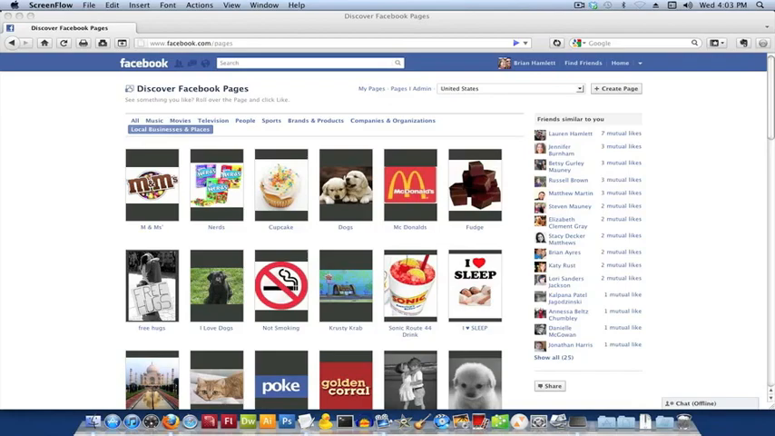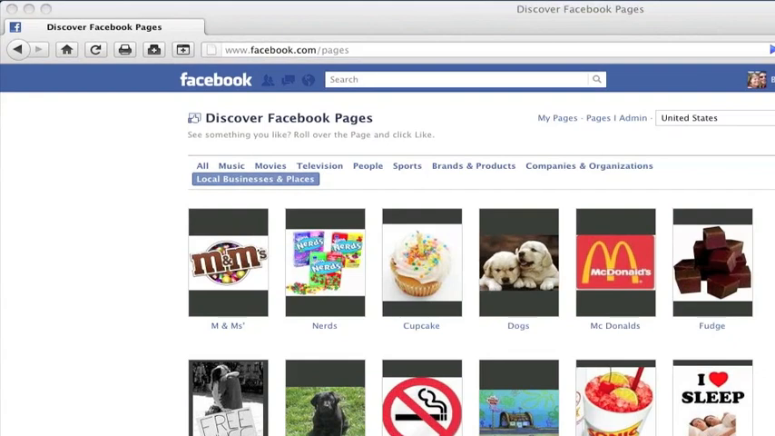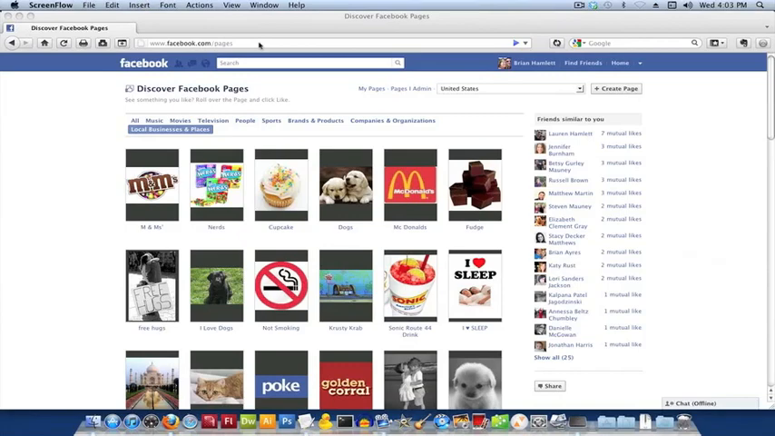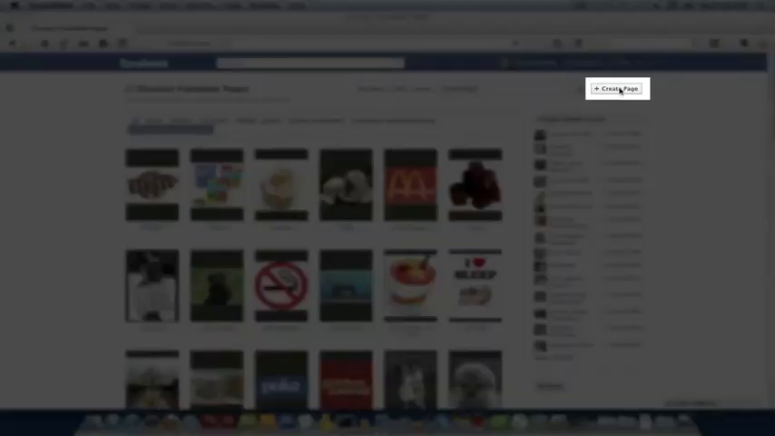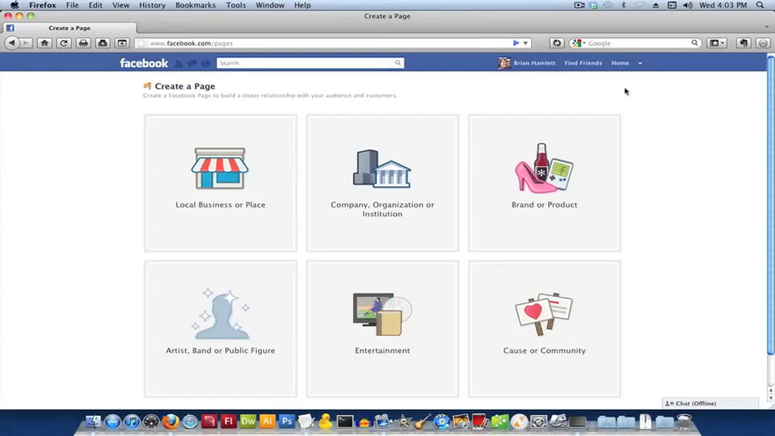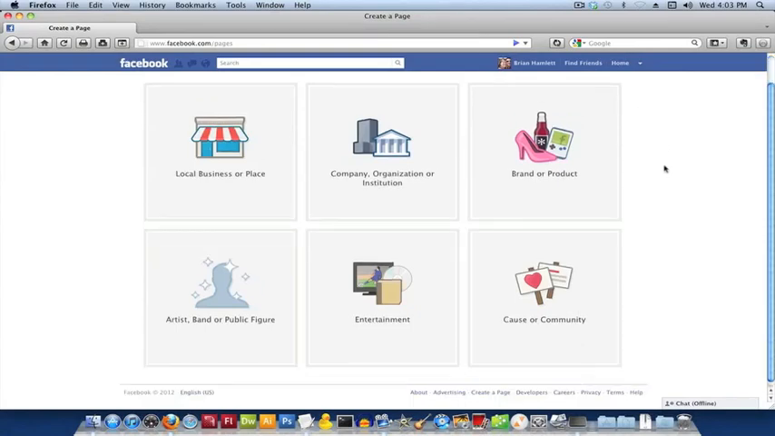So the first thing you need to do is open up your web browser and go to www.facebook.com/pages. And if you've not logged in, you'll be asked to log in. Once you have, you'll see a page like the one in front of you now. And on the right hand side, you're going to see a button called Create Page. So we're going to click this option to start the process, and you're going to be presented with 6 different options for different types of Facebook pages you can create.